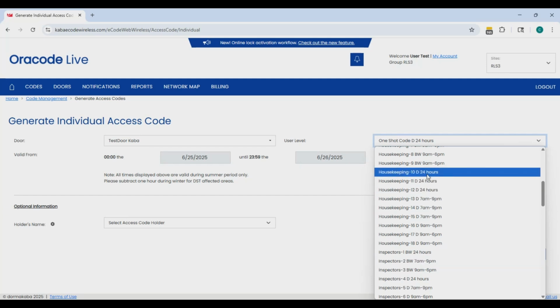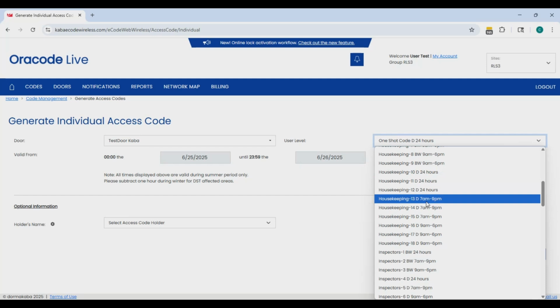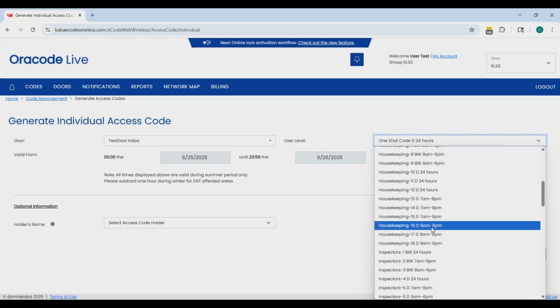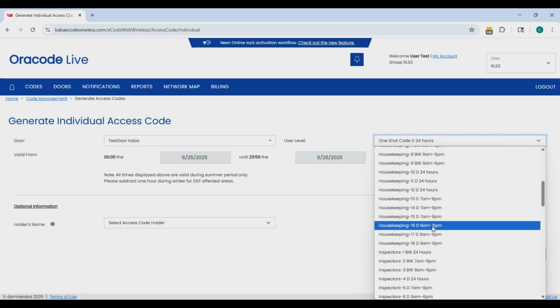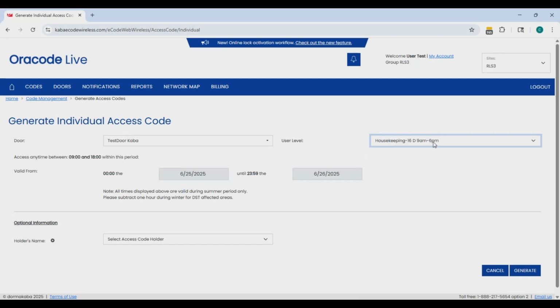Most of these codes have options for a 24-hour period where the code is good any time of the day, or an option where it's only good during daylight hours, some of them 7 a.m. to 9 p.m., 9 a.m. to 6 p.m., just giving you a lot of different options so you can restrict access to the unit as your needs see fit.